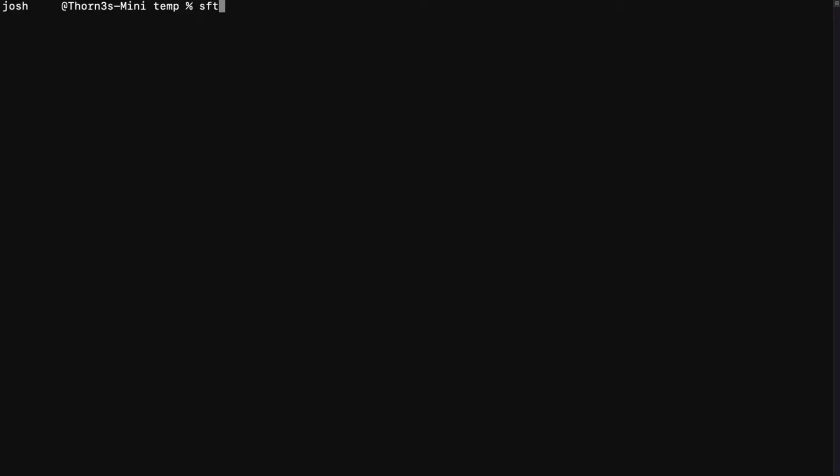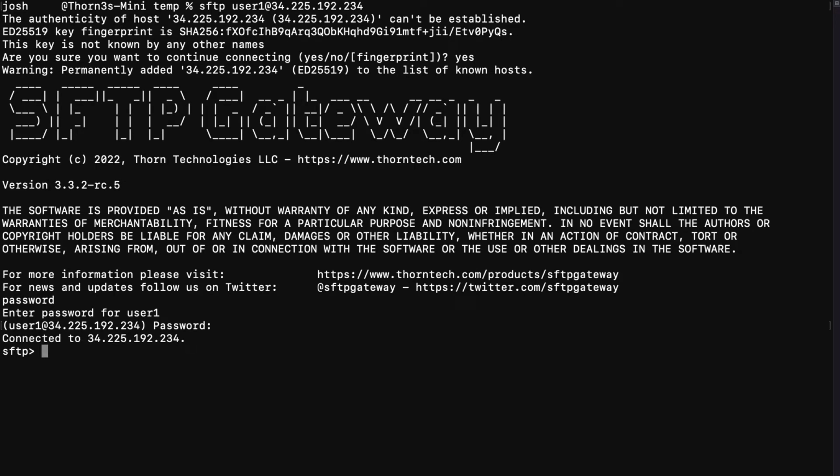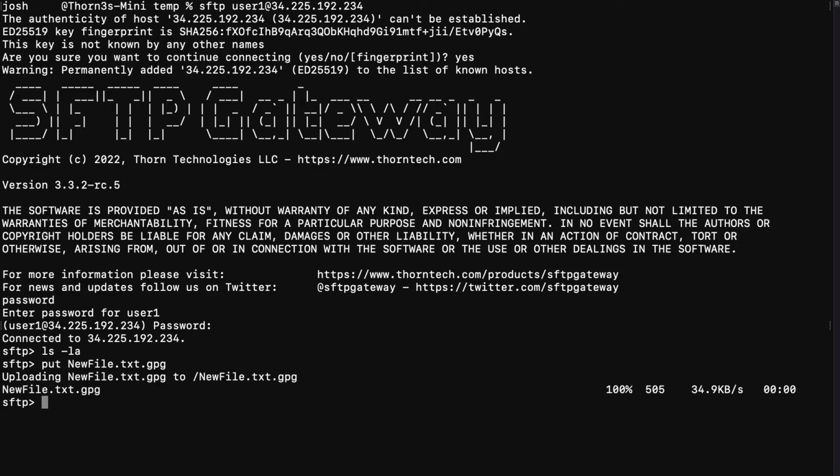To begin, log in through an SFTP client. As you can see, there are no files in this remote folder. Now, I will upload an encrypted file named newfile.txt.gpg. After the file is uploaded, the add-on will attempt to automatically decrypt it using the credentials provided in the setup process. No action beyond uploading the file is required to trigger the add-on.